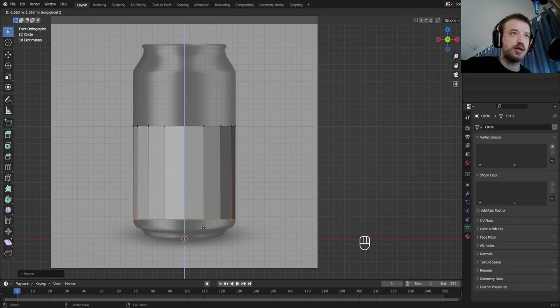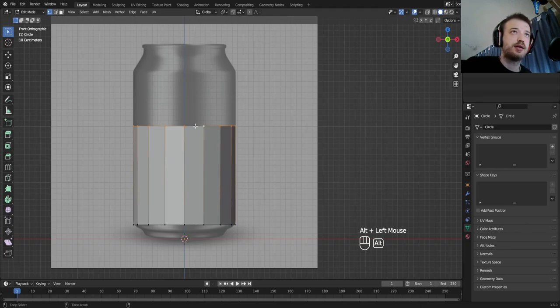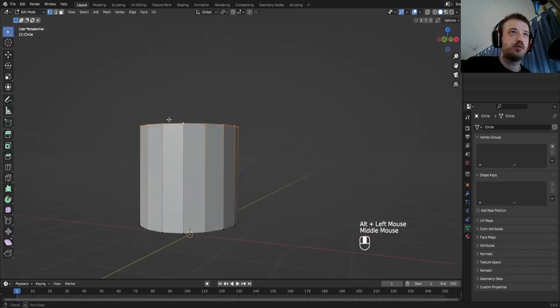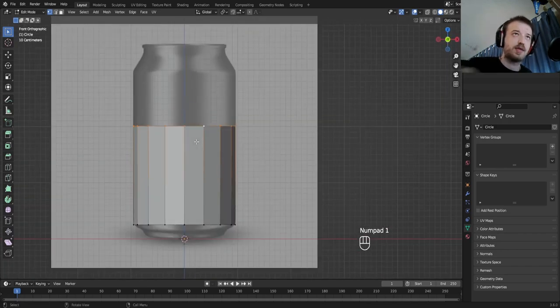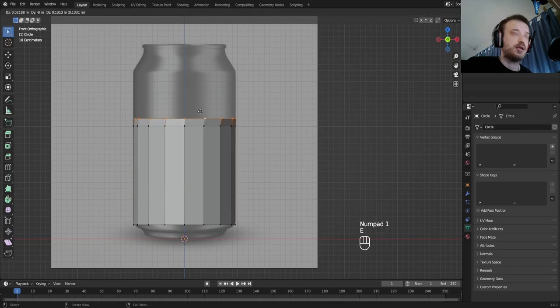to extrude it on the Z axis. And let's go first downwards up until around here. Now let's press Alt and click to select this loop of vertices. And let's press E and Z to extrude it back again.